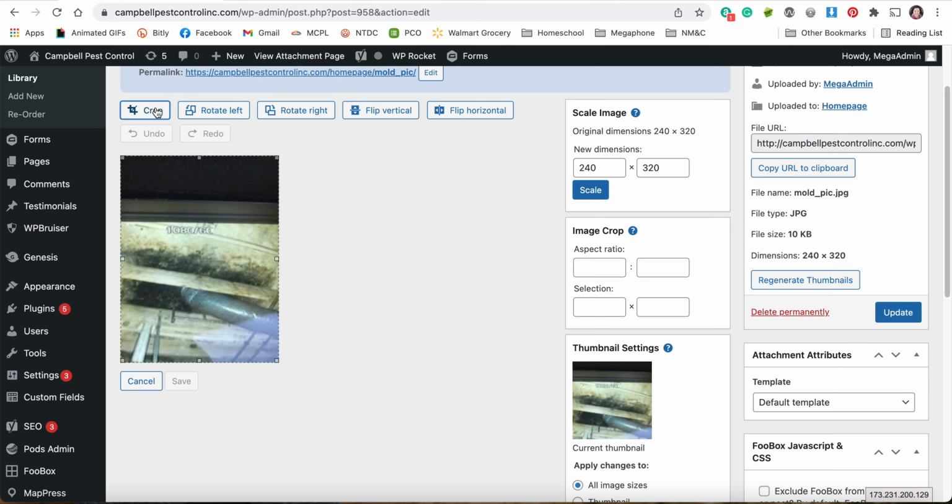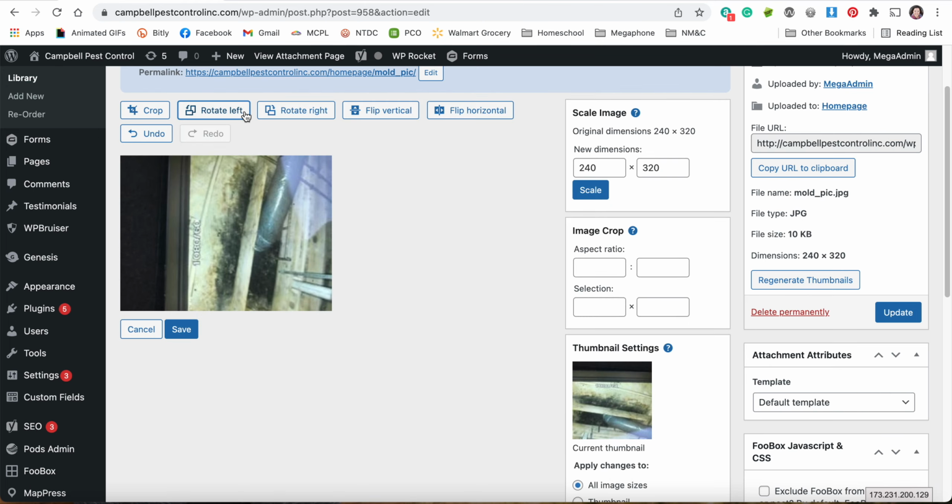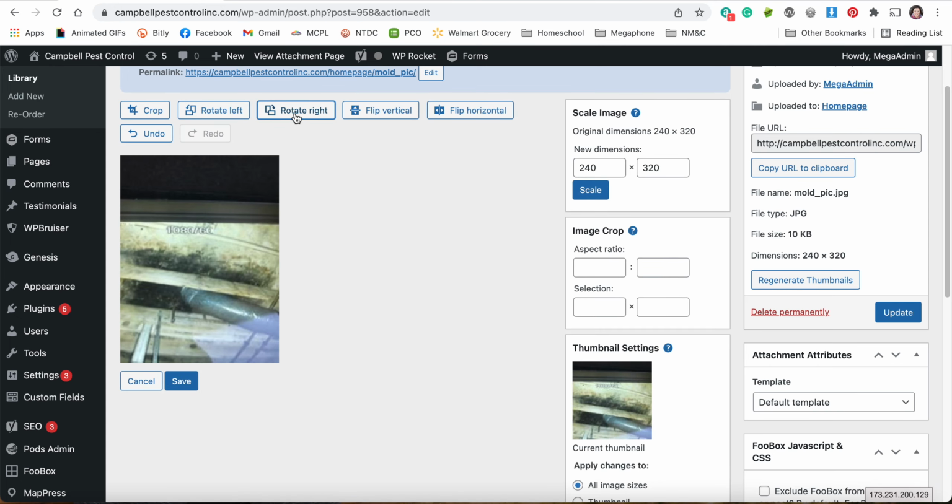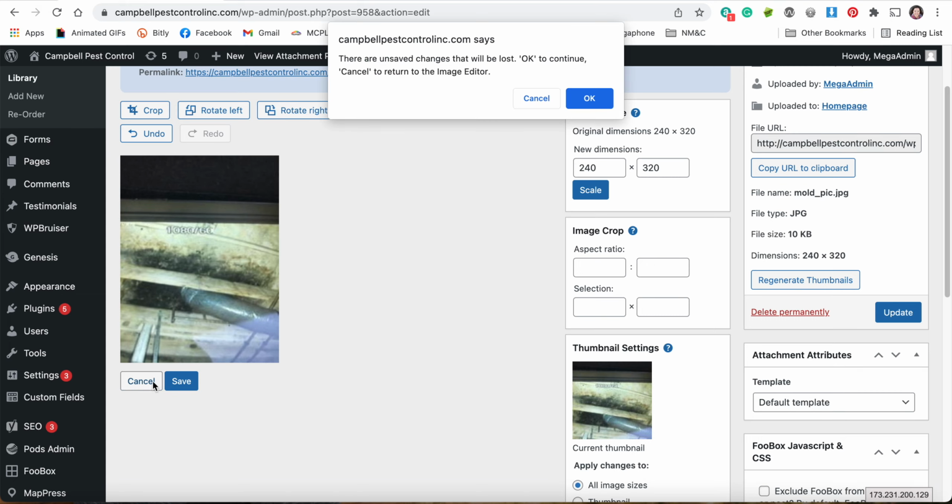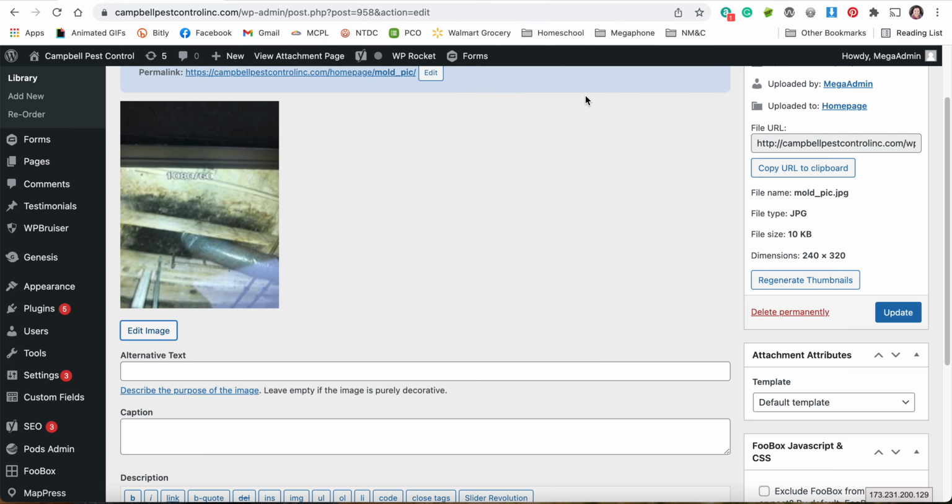Let's say if we wanted to get rid of that black area at the top, we could crop it like that. We could rotate the image left or right. You can flip it vertically. If you do something that you didn't mean to do, just click the undo button here or click cancel down at the bottom. Okay, so lots of options here. We don't want to make any changes, so we're going to click cancel, and it'll just prompt you telling you that there are unsaved changes that will be lost, and we're okay with that. So we're going to click OK to continue.